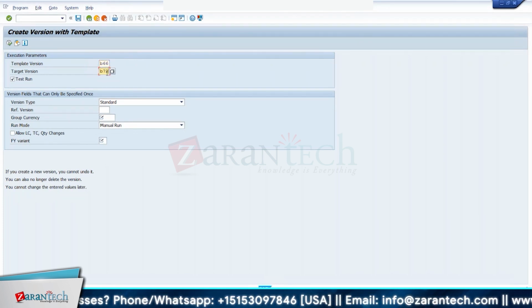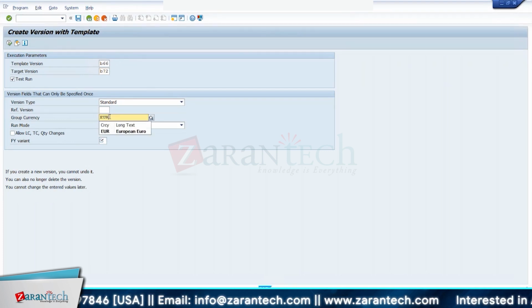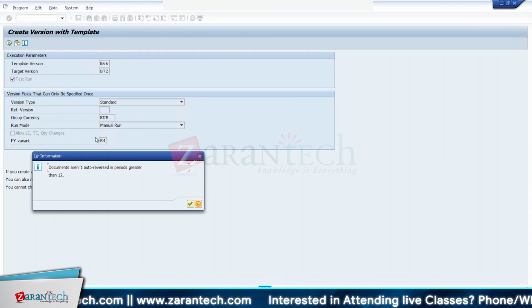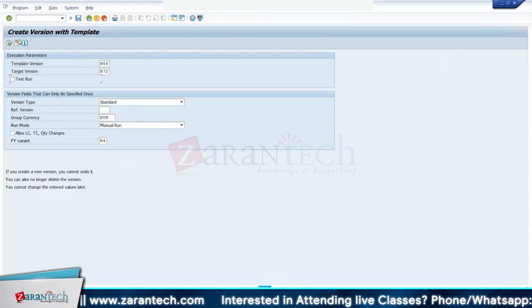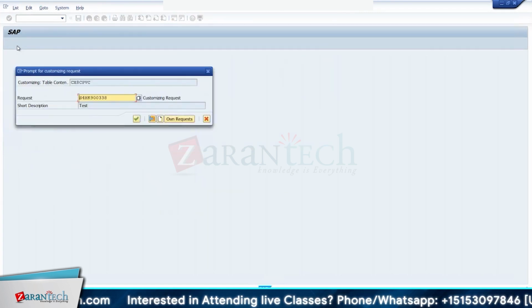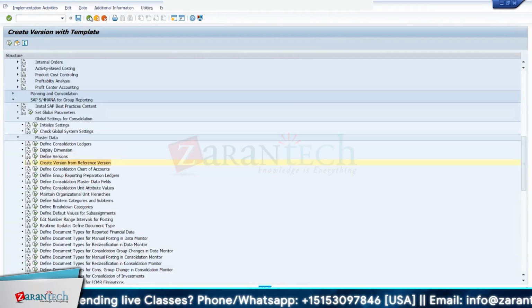I'll give it B72 as my version, which is my plan version. Here, I wanted to do it by euro because my actuals are consolidating in euro, so I wanted to use the same. As usual, it is a manual run. K4 fiscal year variant. I'll remove test run, execute. Successfully created. Okay. We'll go to B72.